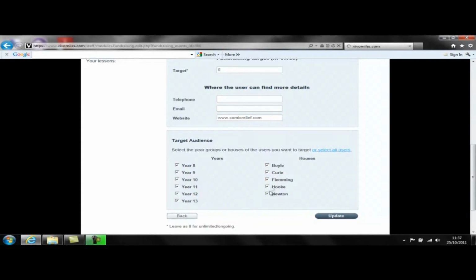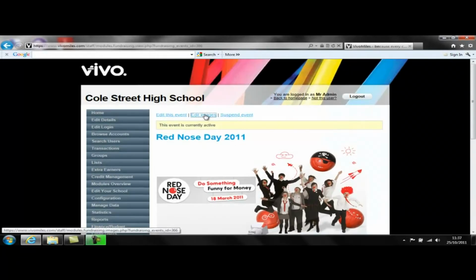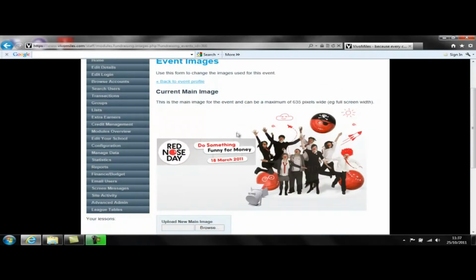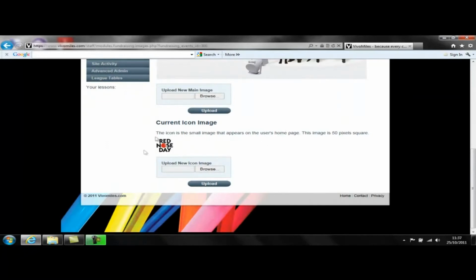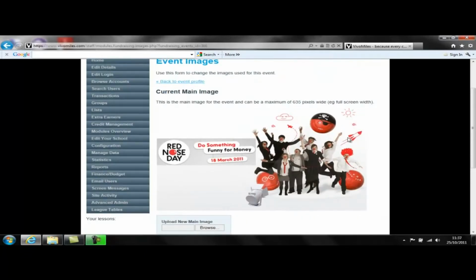Click Update once completed, and that will add the main text there, and then you can edit the images at the top as well. So clicking on Edit Images is where you can add the main body image that we saw when we were in the event, and also the icon image, so just a small image that will appear on the student's homepage for the link where they log in to donate. So as it specifies there, 50 pixels square for the icon image and a maximum of 635 pixels wide for the main image.